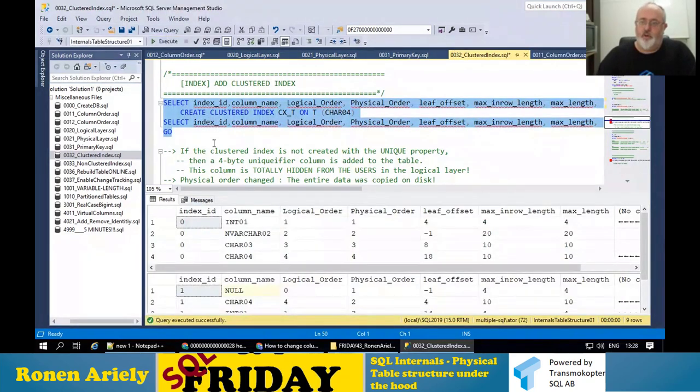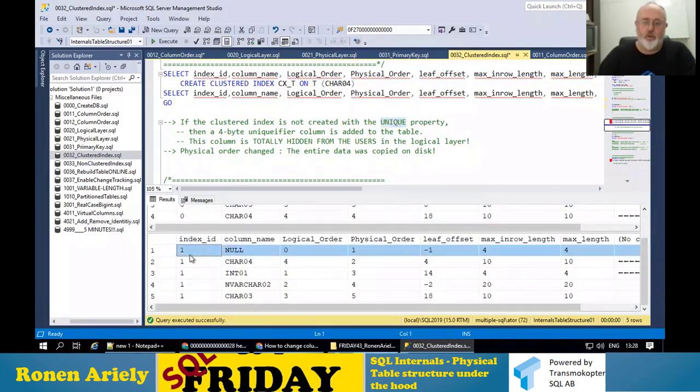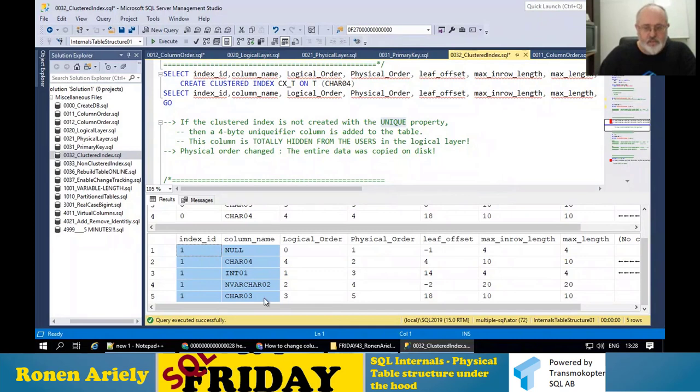First of all, we can see that if the clustered index is not created with the unique property, then we get another column. You see that in the physical structure, we now have five columns. What is this column that was added? This is the uniqueifier. This is a hidden column. A simple user does not even know that this exists in our database. It costs size. In this case, you see this is 4 bytes of data.